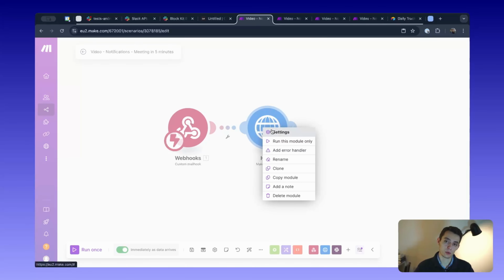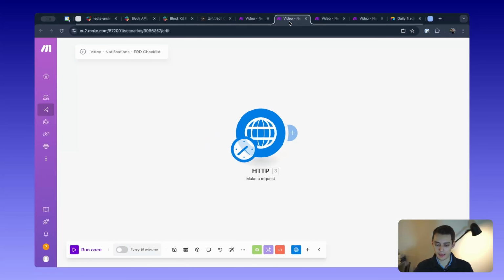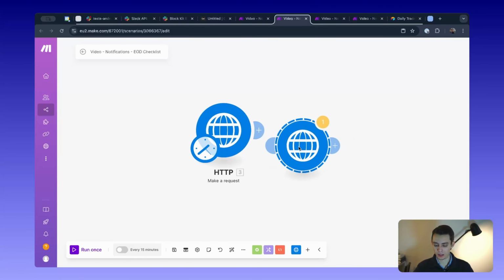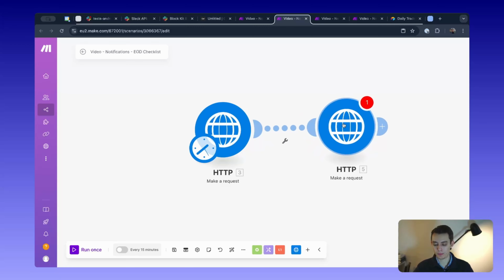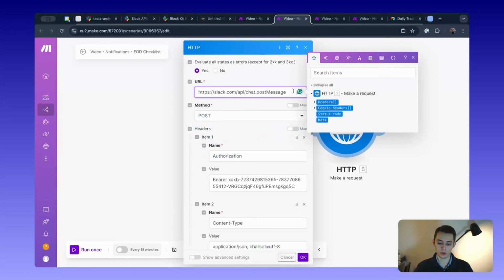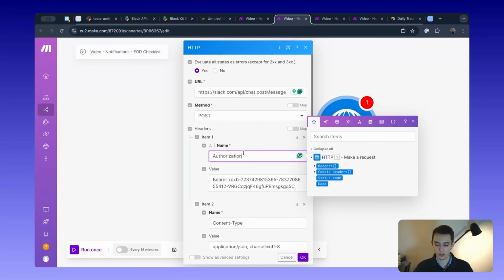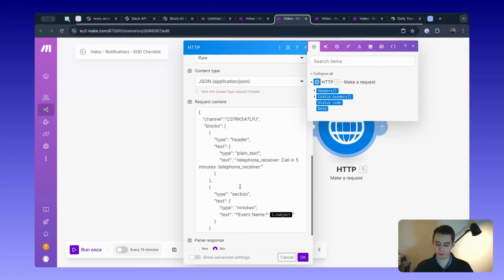double click or click with the right button, click on copy module, and then go to where you want to have it and paste it. Why? Because then you don't need to copy paste or write everything again for the URL, the authorization token, content type, and even this formatting part. You already have everything there, and you just need to change the things that you want.